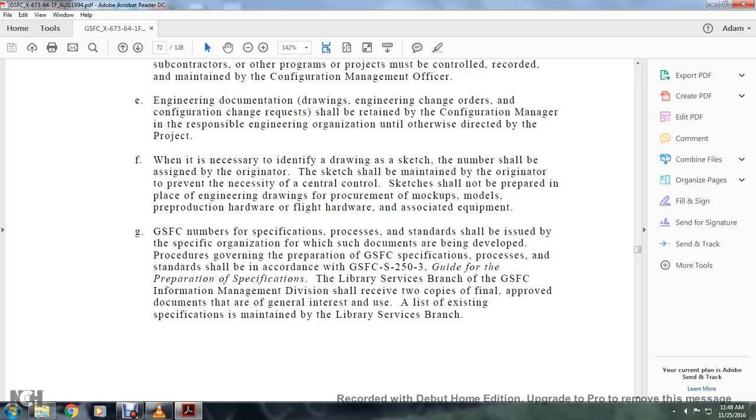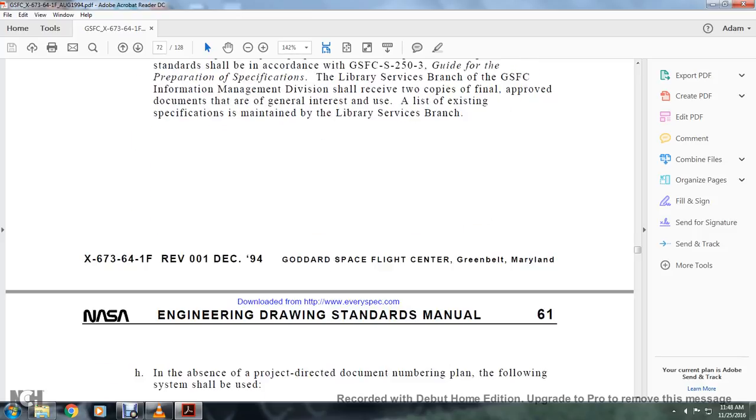The branch for the Goddard Space Flight Center Information Management Division shall receive 2 copies of the final and approved documentation for the general interest in the use of the list of the existing specifications maintained with the library service branch.